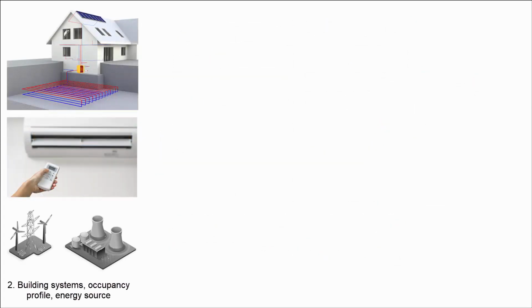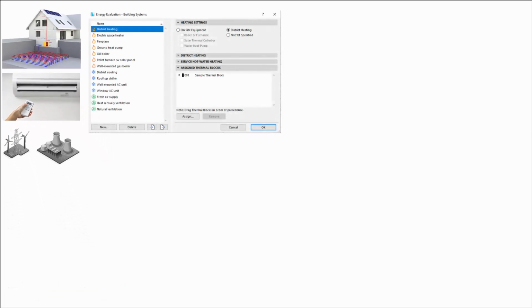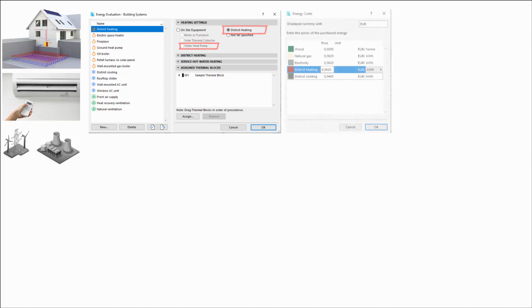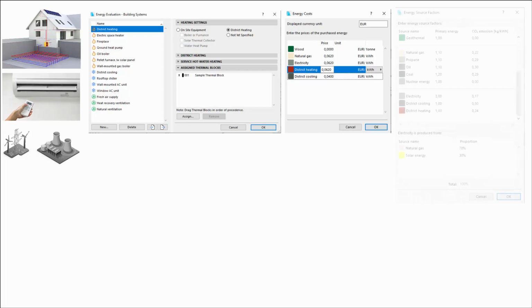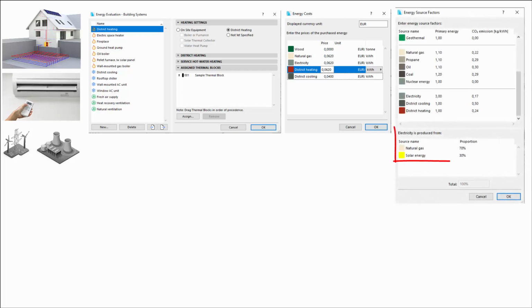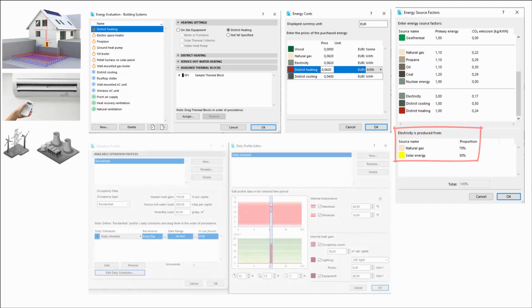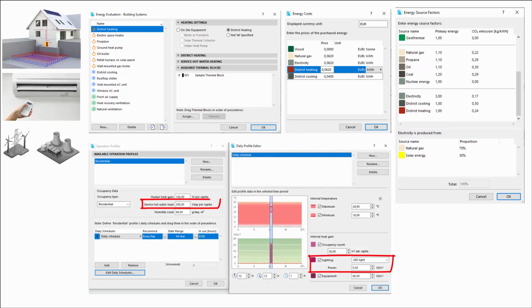Now let's move on to the second category of information that Archicad needs to create the energy report: the building system, occupancy profile, and energy sources. This includes information on topics such as where the building gets its heat from, district heating or a ground heat pump, for example, how much the energy costs, and what is its ultimate source. For example, is electricity provided through natural gas or solar power? Other questions include how much lighting and hot water the building occupants consume per day, and what is the desired minimum and maximum temperature inside the building.